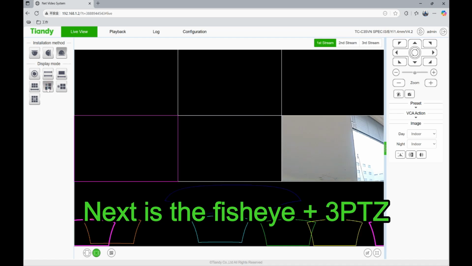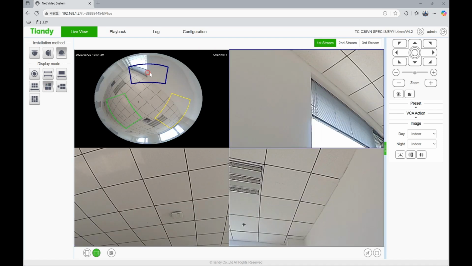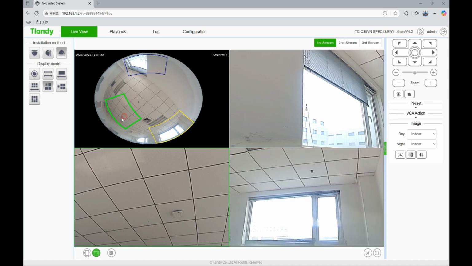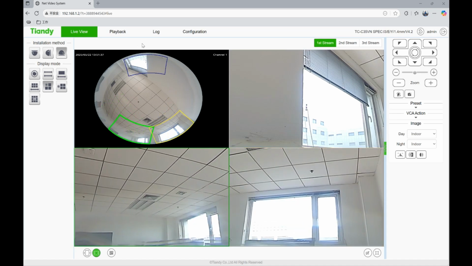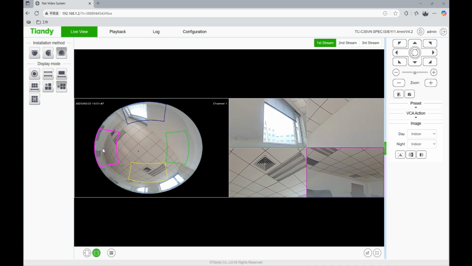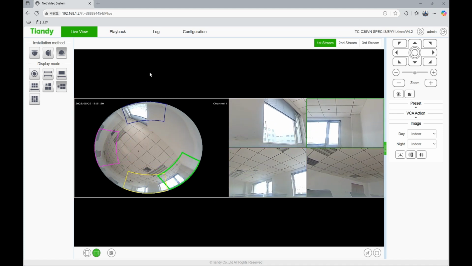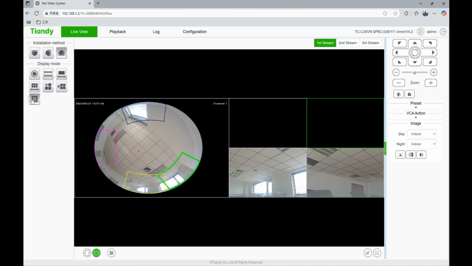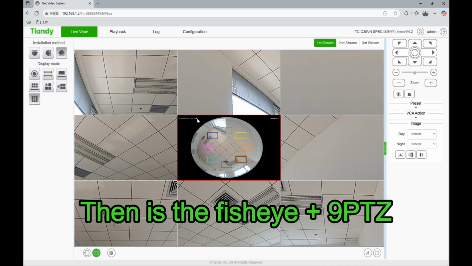Next is the fisheye plus 3 PTZ. Next is the fisheye plus 4 PTZ. Then is the fisheye plus 9 PTZ.